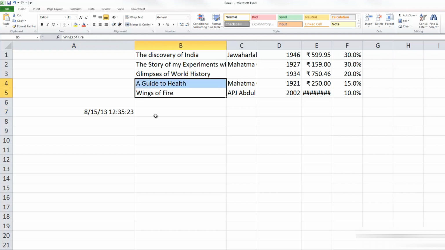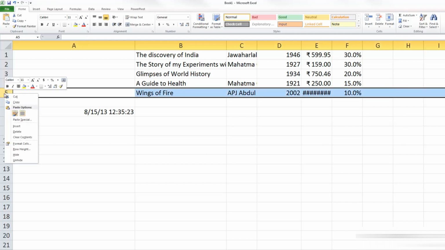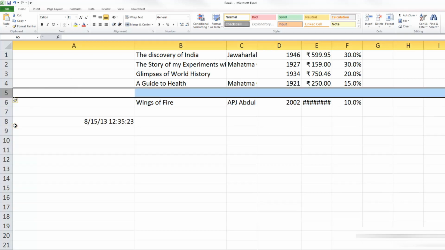Now, let's say, for example, I also want to enter a new book in between, let's say, these 2 books. Now, how can I do that? So I can go and insert a new row between row 4 and 5 information here. So I can go to row header here, row 5, right click, and I can do insert, and this will actually insert one row above where I was.